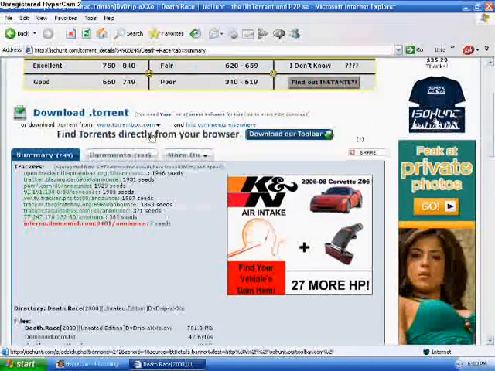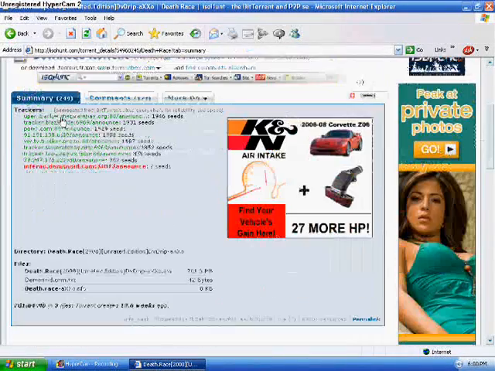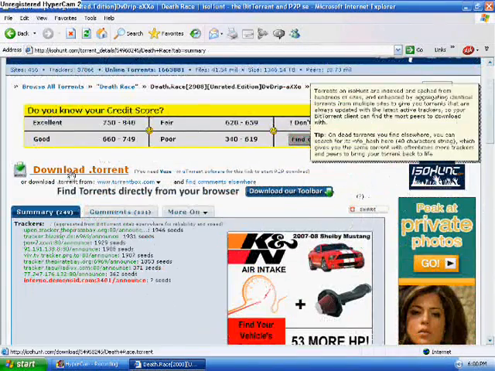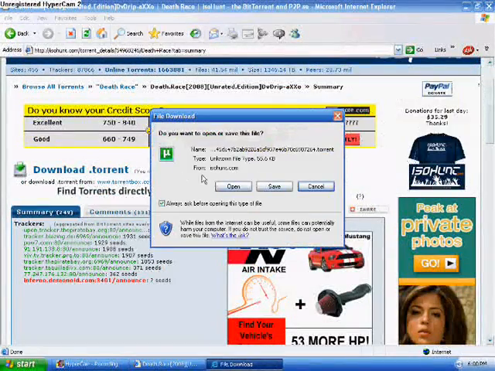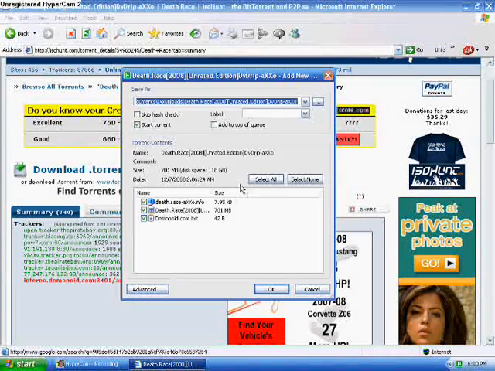Once you get to this page, you go to download torrent if this is what you want. You can see the files in the torrent down here. Once you get to this screen, it should always be in torrent, right here. Then you go to save, or open. This screen shows you the files again, and then you push OK.